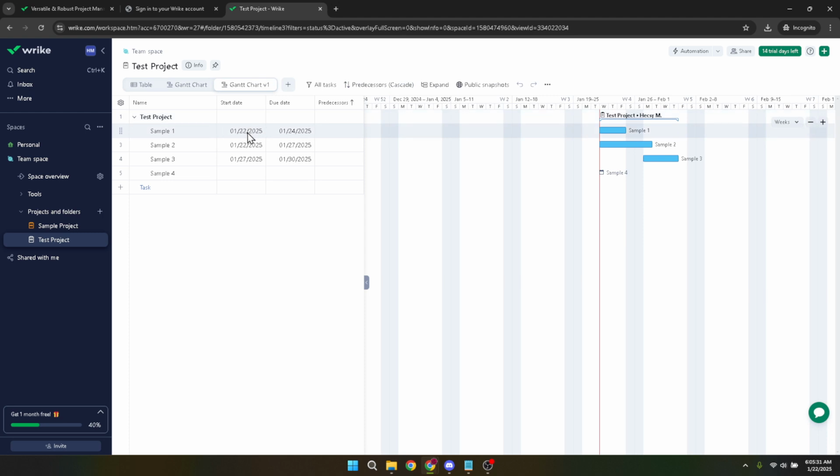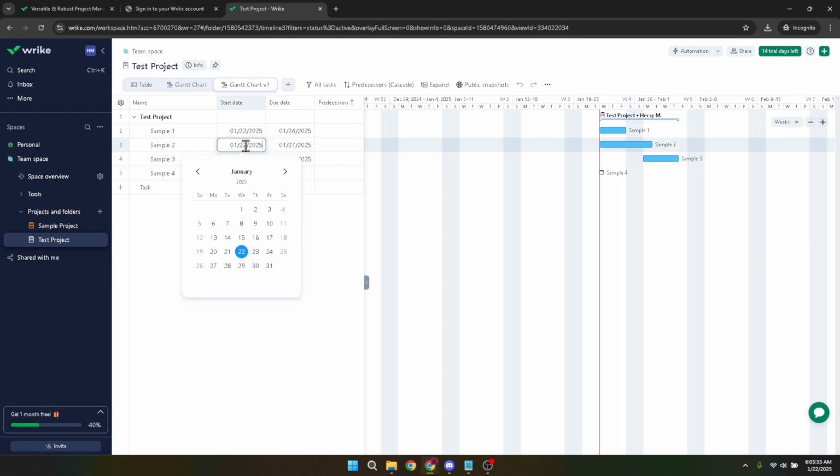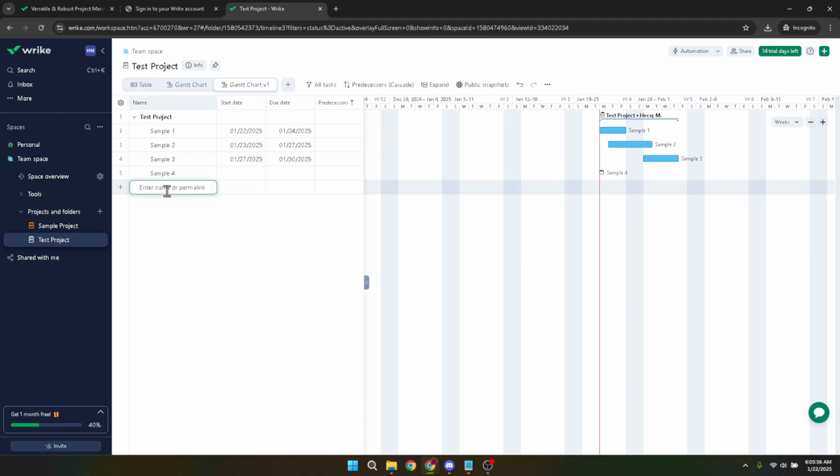With the Gantt chart in place, it's time to start populating it with tasks. Click on Add an item to begin this process. For each task, type in the descriptive name to give clear insight into what the task entails. This name will show up on your Gantt chart, offering a concise label for each segment of your project.